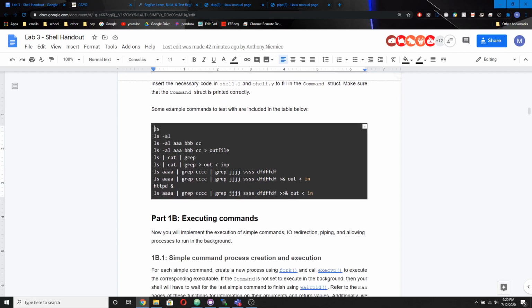These are some good examples to test with. I would definitely run those through and see how they do. But that first part of the lab is going to exclusively be making the shell able to accept those. Not even actually having it do anything necessarily, but just so it accepts those.